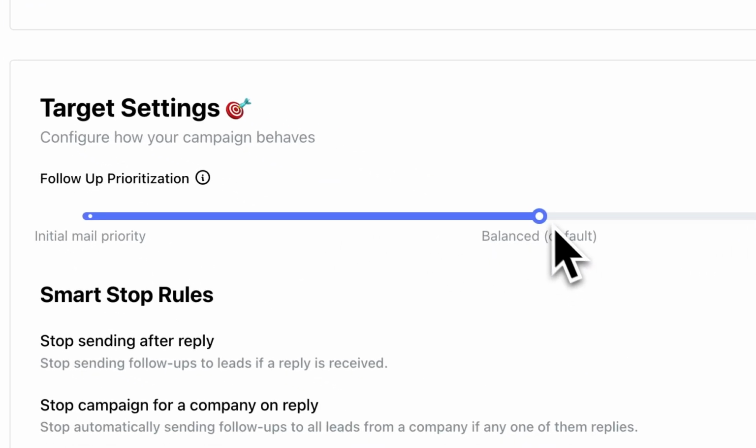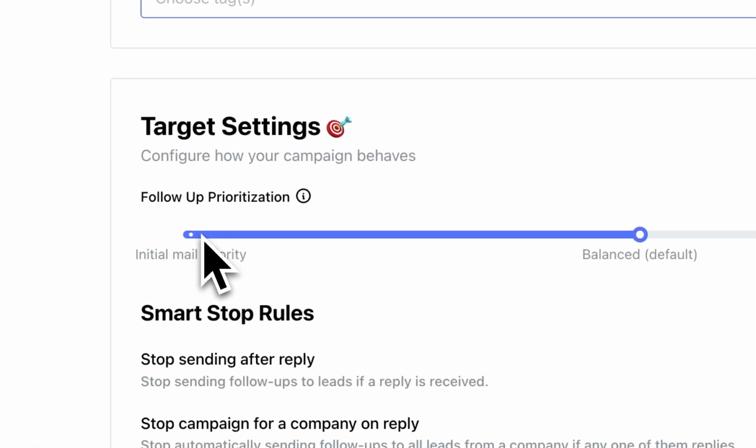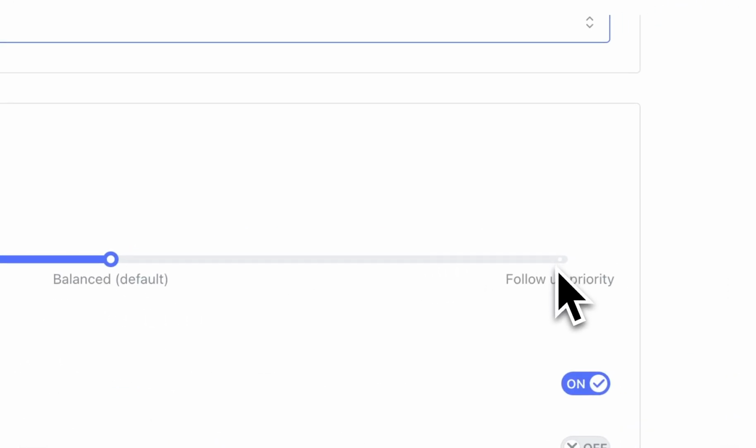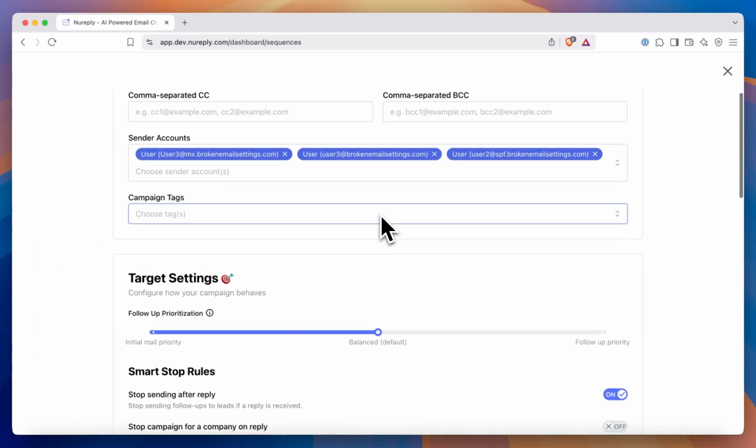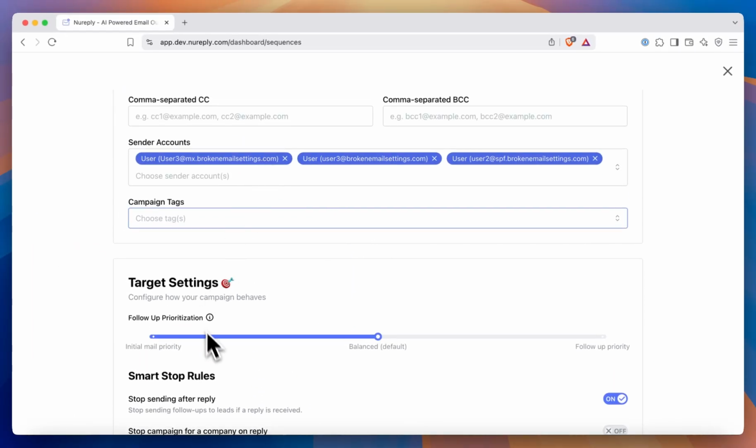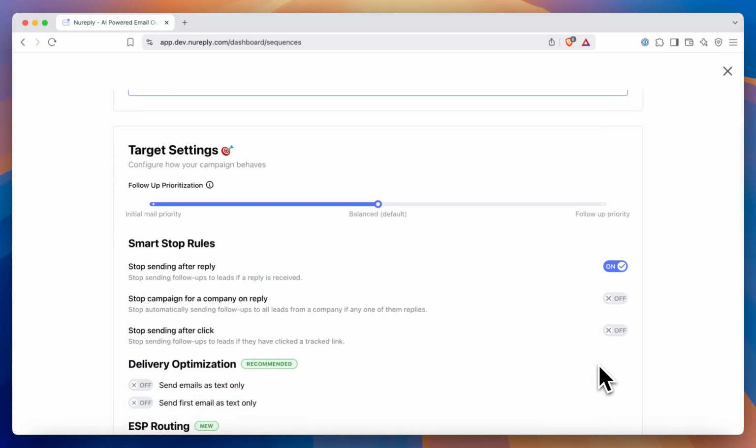The question is, do we want to prioritize sending new mails, or do we want to prioritize sending follow-ups? My suggestion is that you leave this on balanced so that it gets the opportunity to send email message number 1, and it also gets to send message number 2 and 3.